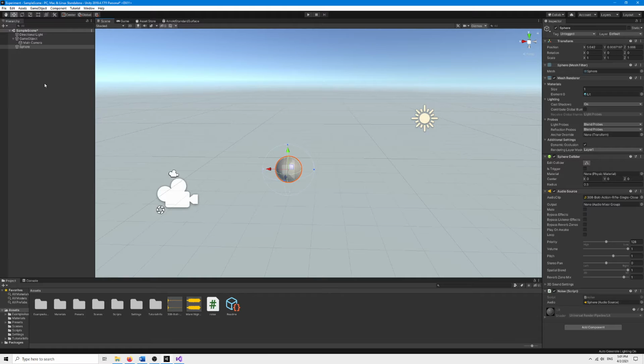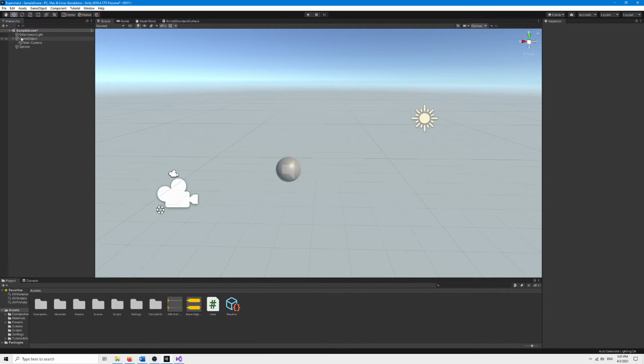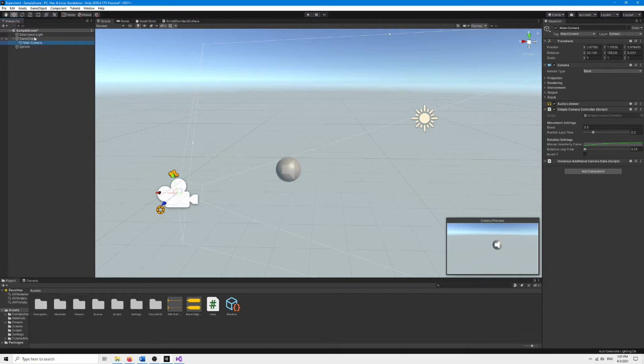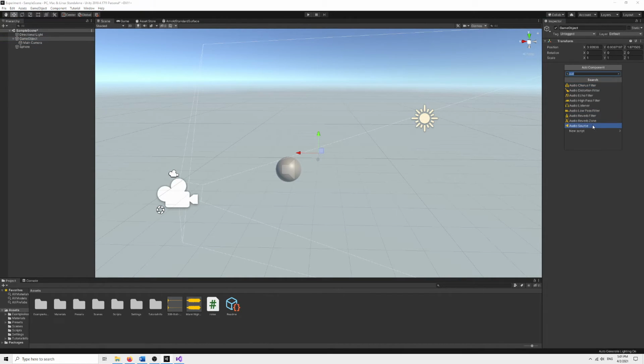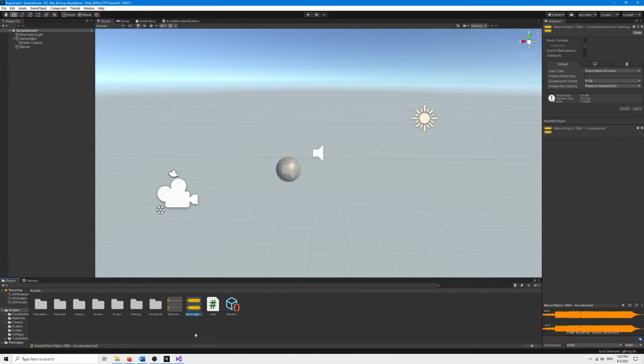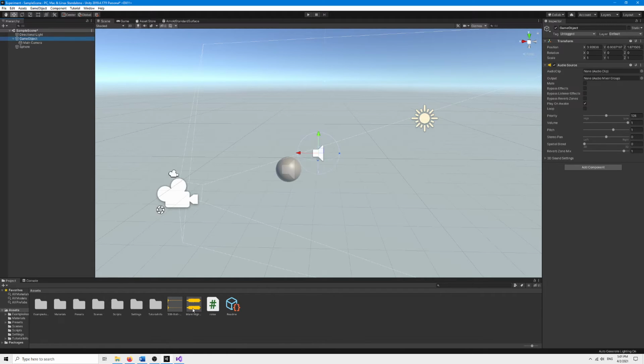Now, if you want something along the lines of ambient music, I set up a game object that I put my main camera into, and add component, audio source, and I have this song right here that I can click and drag into the audio clip. Play on awake is on. Loop I'm putting on. Priority can be higher, I suppose. And volume's fine, pitch is fine, stereo pan.